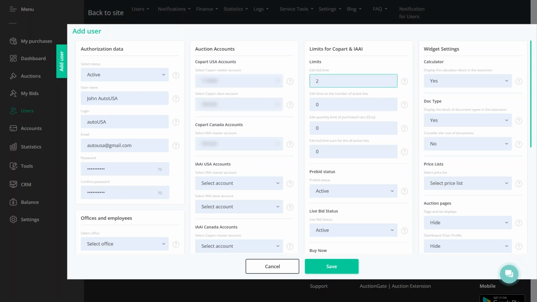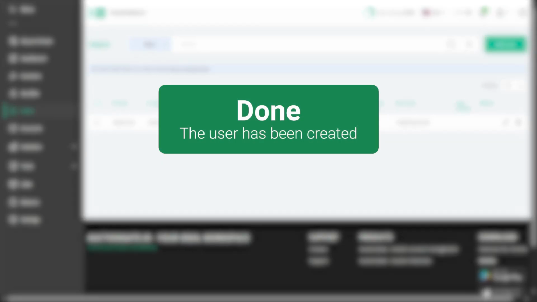Set the limits: the maximum bid amount and the maximum number of won lots. Allow or disable pre-bid and live bid. Save. Done. The user has been created. You're already in the home stretch of the setup.